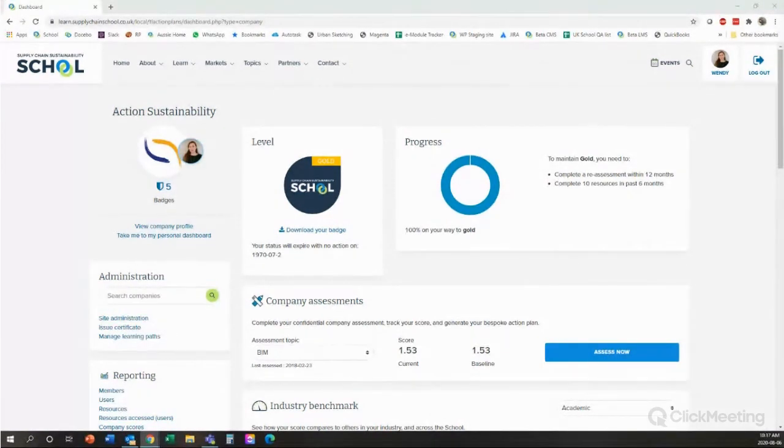So what we are going to do today is just go through the two main learning pathway types that you'll be able to use, how you can get them set up, allocate them to your colleagues, and also track their progress. So we're going to start, hopefully you can all see my screen at the moment. We're going to start on your company dashboard. So right now we're looking at the Action Sustainability company dashboard.